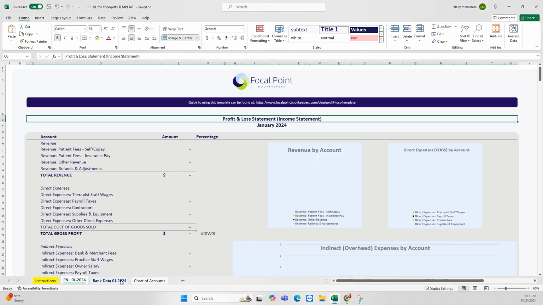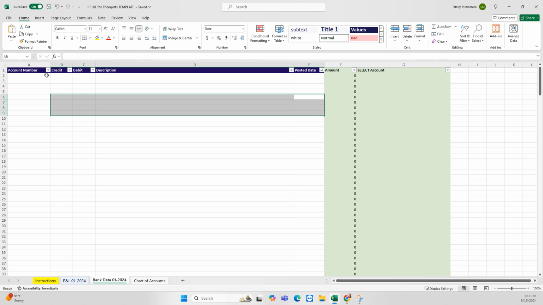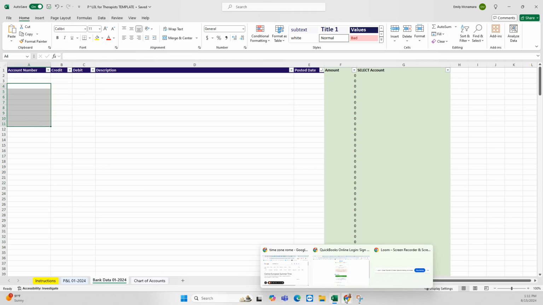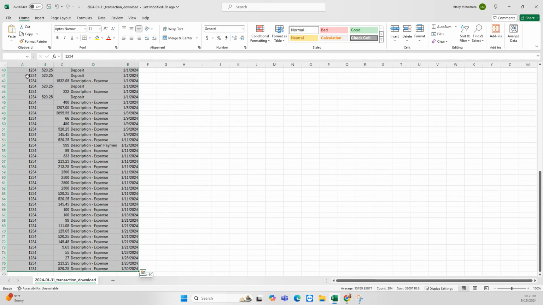So what's important is we've got the amount, the description, and the posted date. So you might have to do a couple copy and pastes depending upon how it's formatted, just to get these important pieces of information in here. Account number is here just because that is what is included in my data set and will be most likely included in many bank exports, but it's not necessary for any of the calculations.